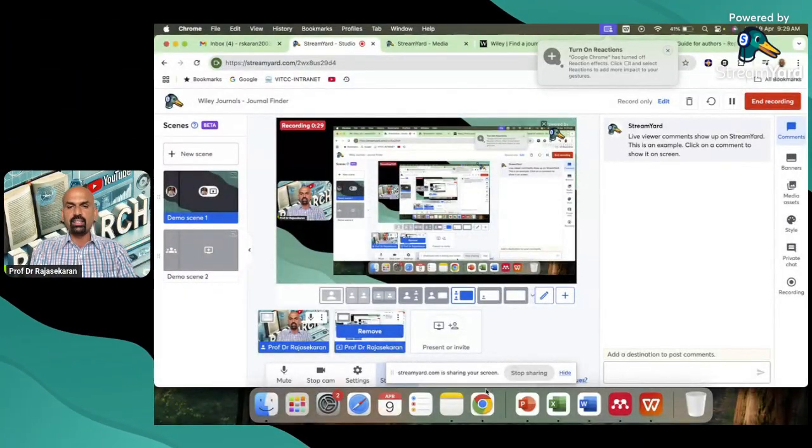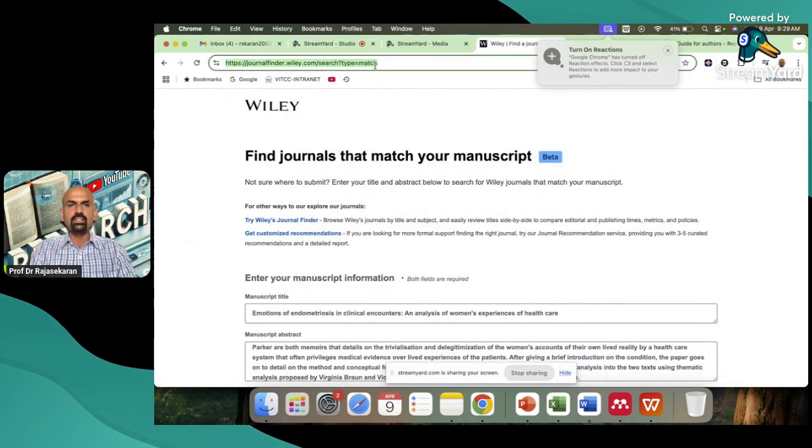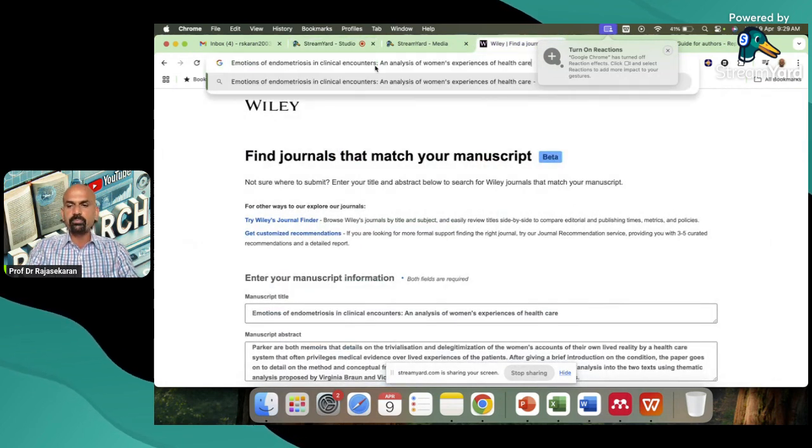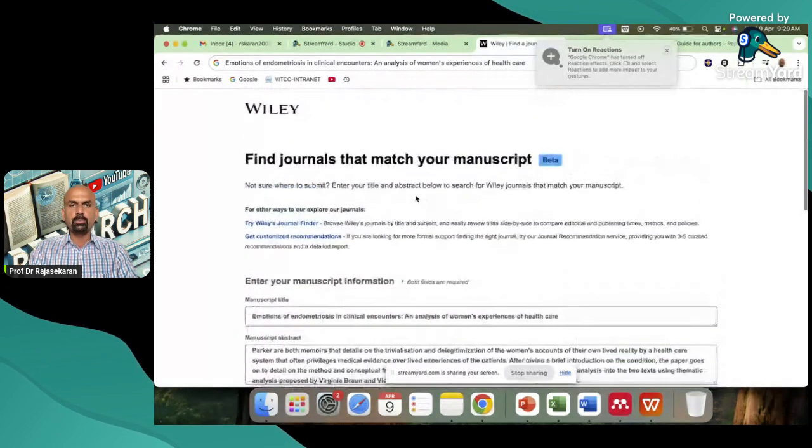I'll show you how to do that quickly. Just go to WILEY journal finder. Just one click, and you will land on this particular page.